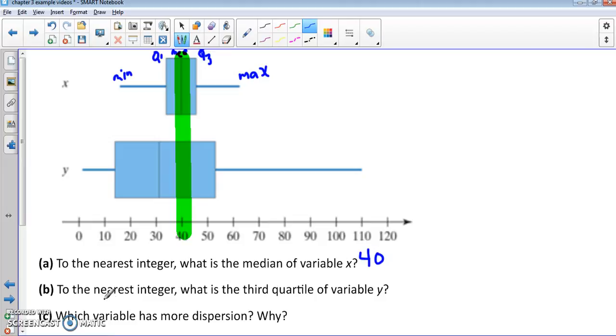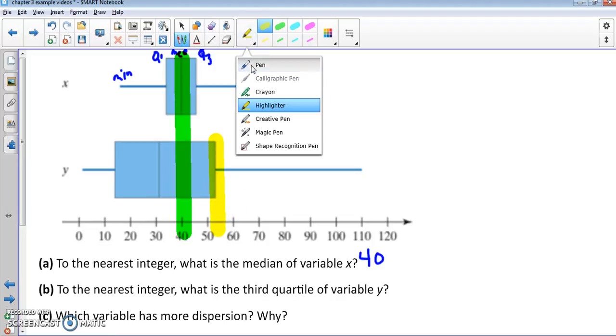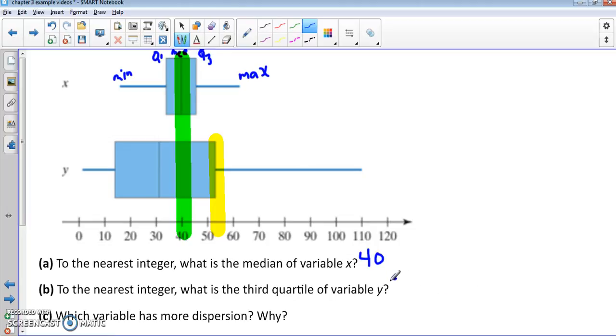So we're going to do the same thing here. We want to find the third quartile for variable y. So we're looking at this bar here, and we're going to follow that down. So give or take, roughly about 52.